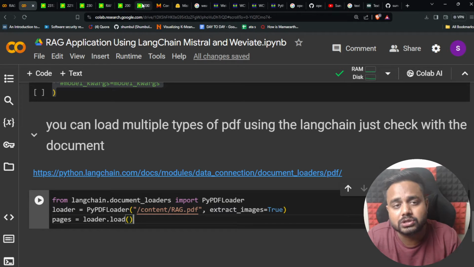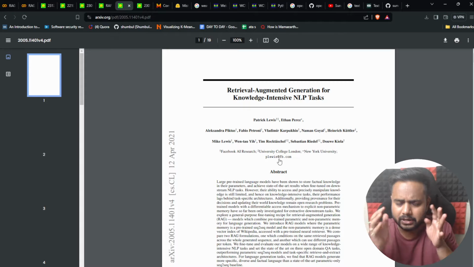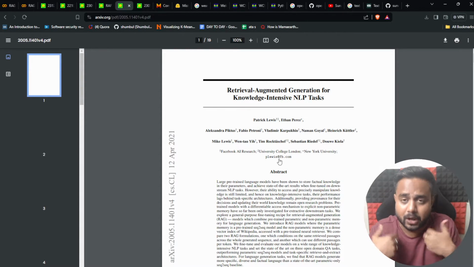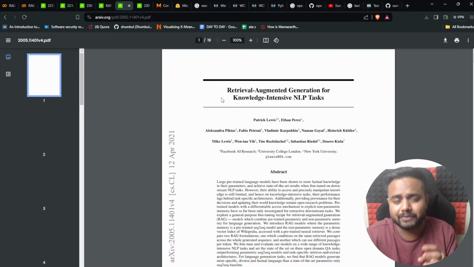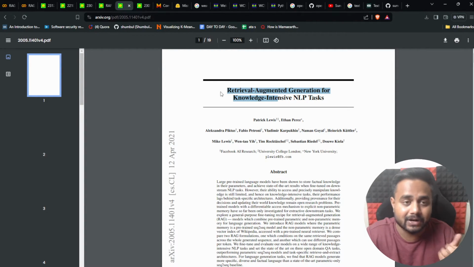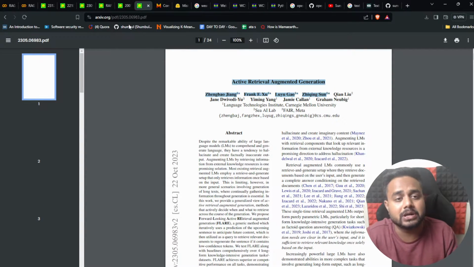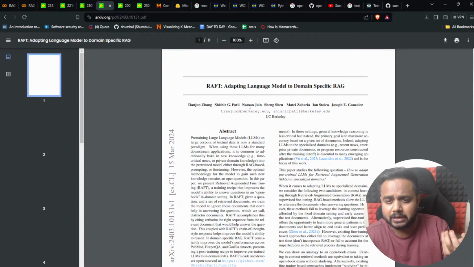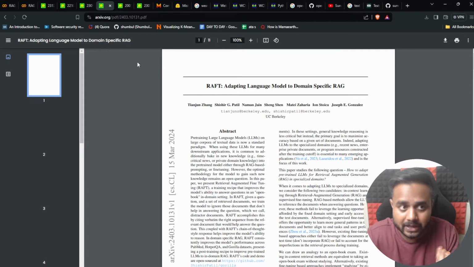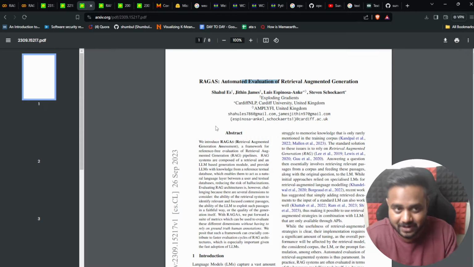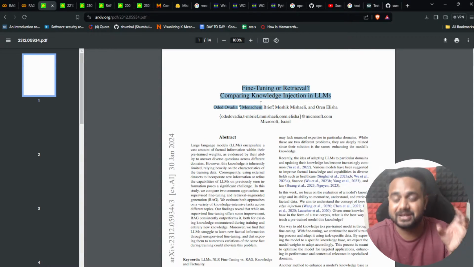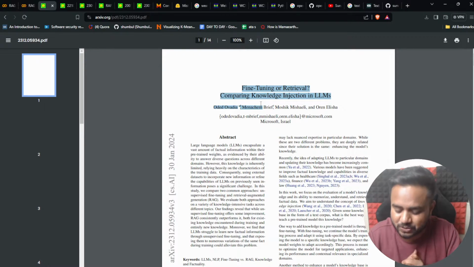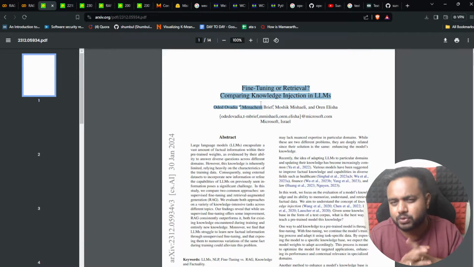Here, all the PDFs whatever I'm showing you are research papers which I found from my own research on RAG and so on. If you want to read them, you should definitely download and read them, because they will give you lots of knowledge regarding RAG. This second one, you can see, is Retrieval-Augmented Generation for Knowledge-Intensive NLP Tasks. The first one is Active Retrieval Augmented Generation. This one is regarding evaluation, or the domain-specific RAG. The next one is also regarding evaluation. The next one is regarding multimodal. And one more, fine-tuning or retrieval, which is the best technique. So here you will find multiple research papers. Definitely you should go through them if you want to create the best RAG architecture.